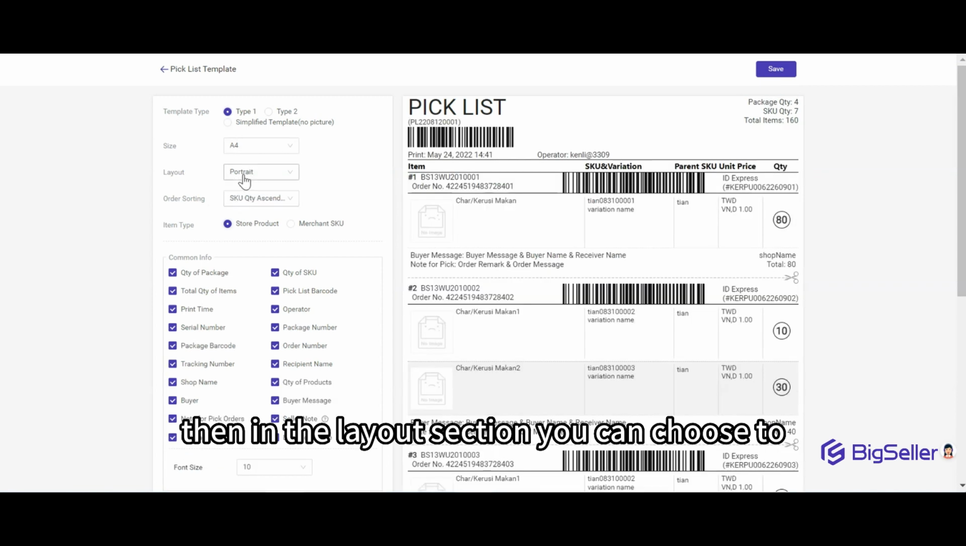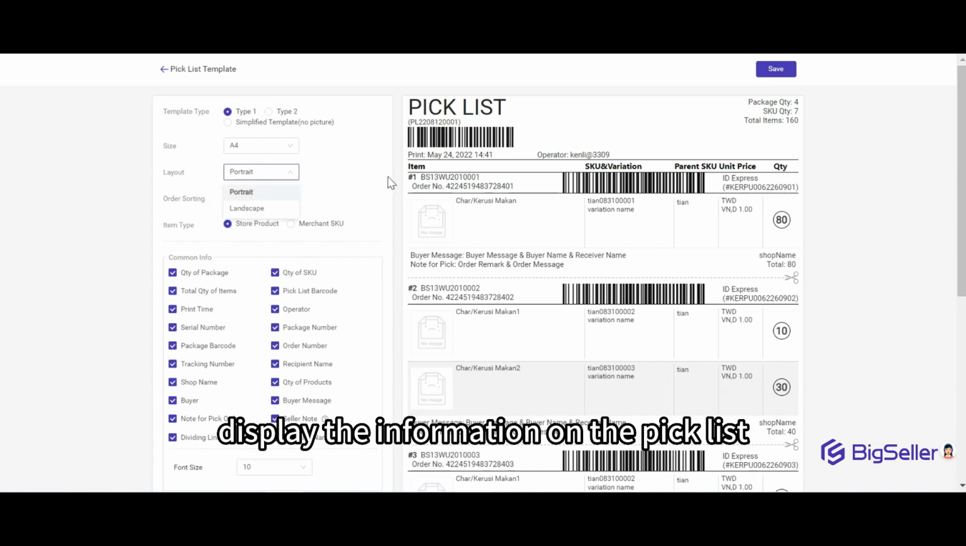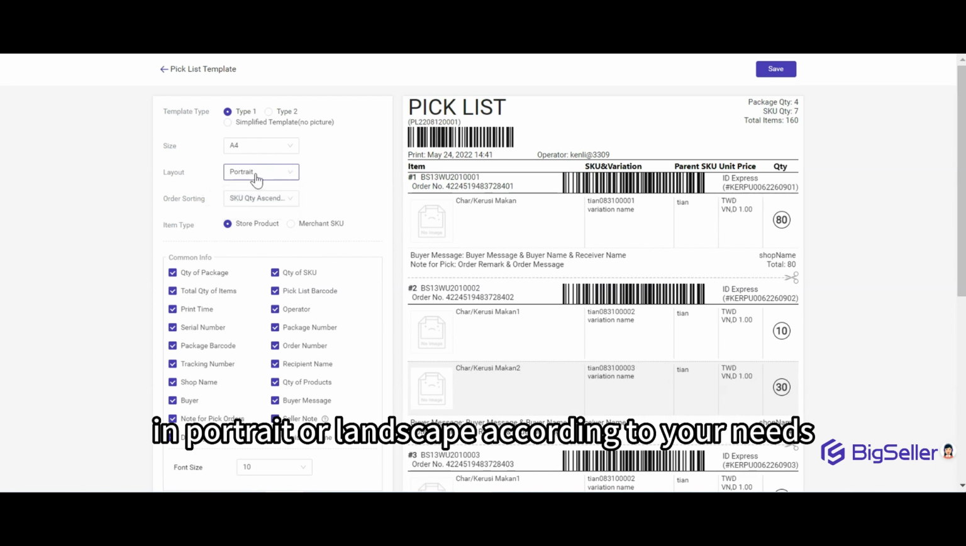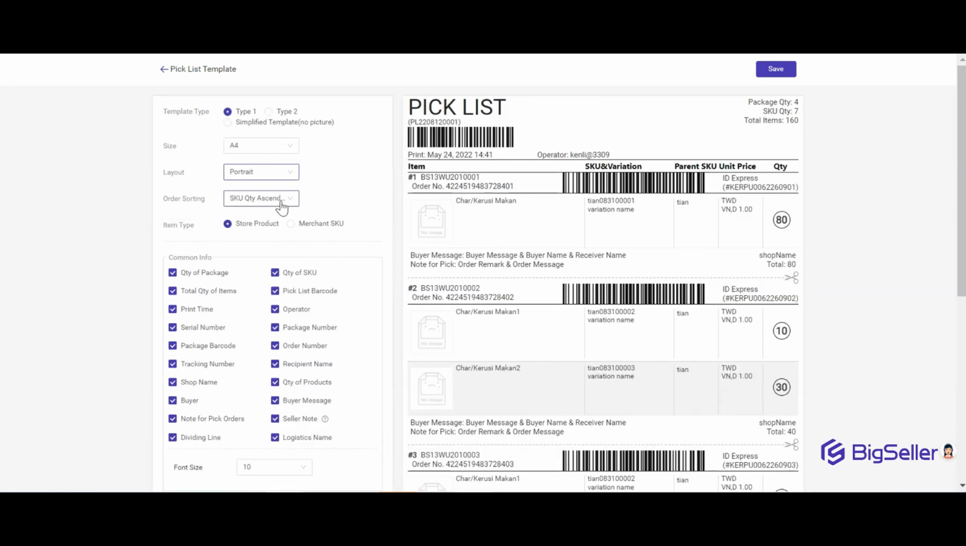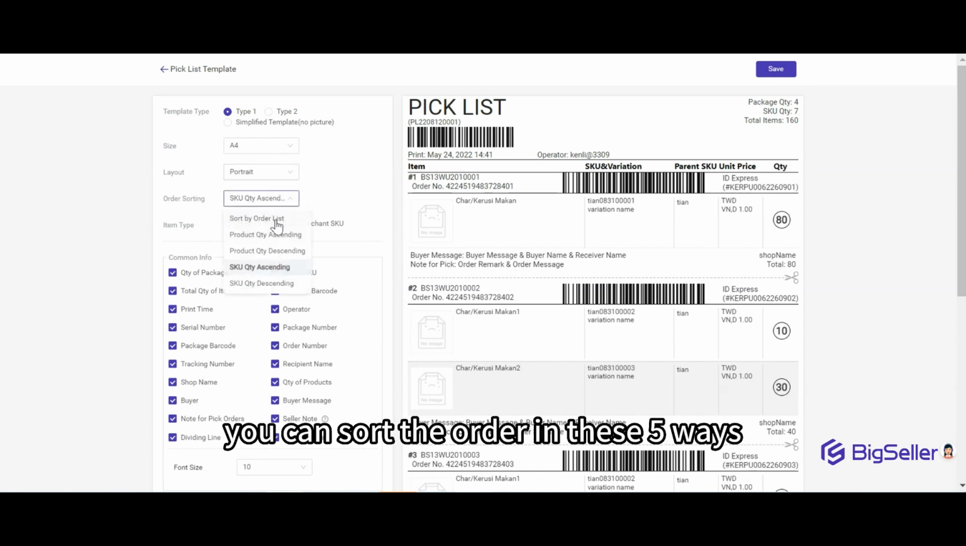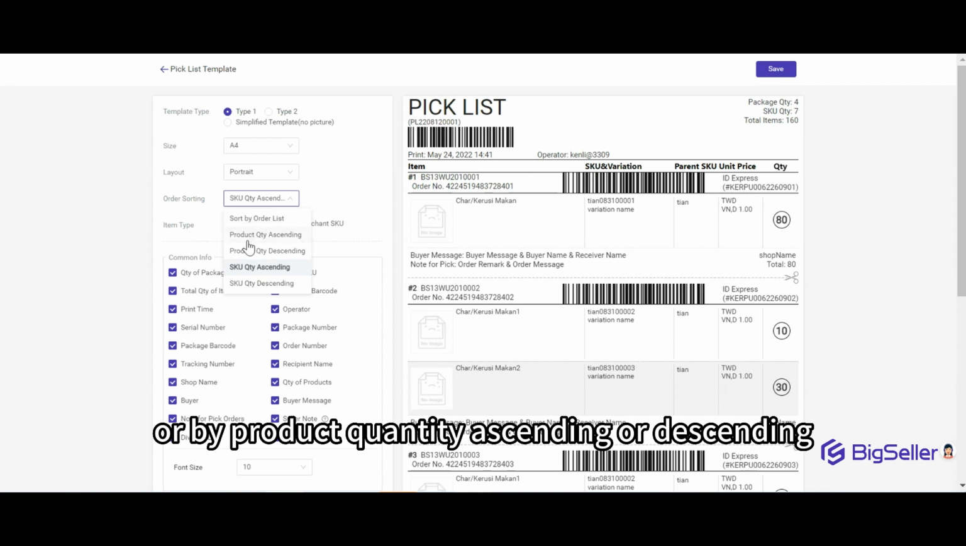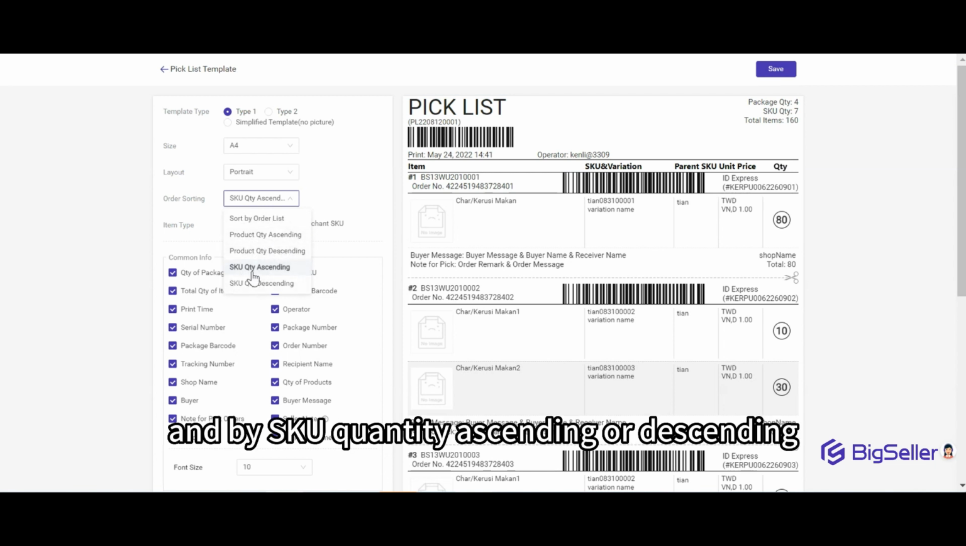Then in the layout section, you can choose to display the information on the pick list in portrait or landscape according to your needs. Next comes the order sorting. You can sort the order in these five ways. As you can see, when click this column, you can sort by order list or by product quantity ascending or descending, and by SKU quantity ascending or descending.